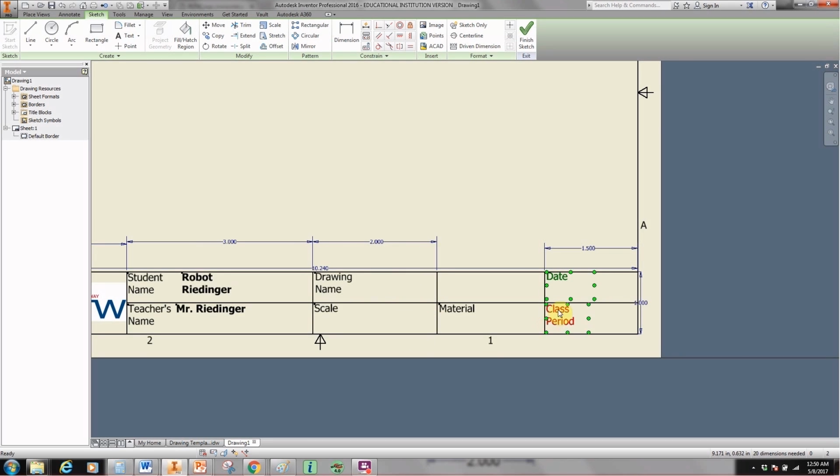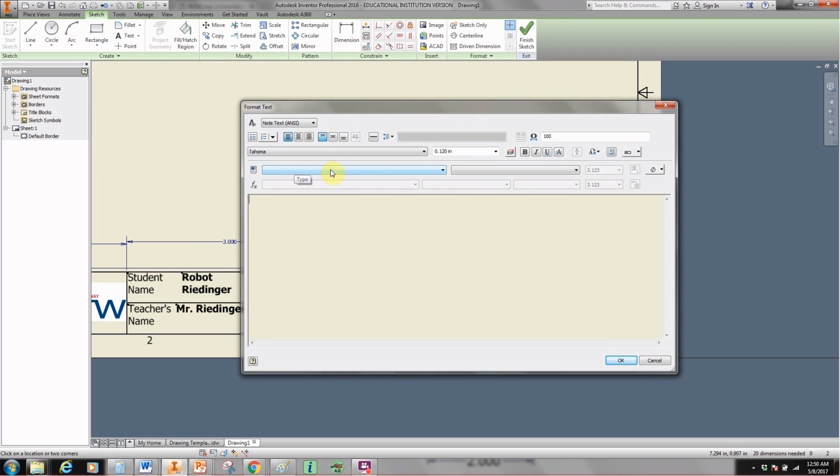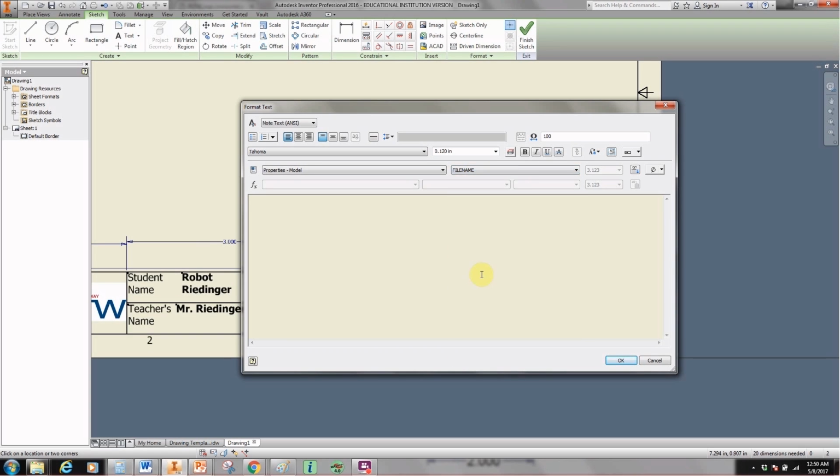Now we want these fields to populate. So we have a couple little tricks we're going to employ. First, we go back to text, make another text box right here, and we're going to choose this pull down menu. And in this pull down menu, we're going to choose Properties Model. Okay, Properties Model. And the first thing that appears here is Appearance. But we don't want the appearance to show up. What we want is the file name. So we're going to come down here to where it says File Name and click on File Name. And then instead of having to type it, if we click this little X here, it'll type it for us.